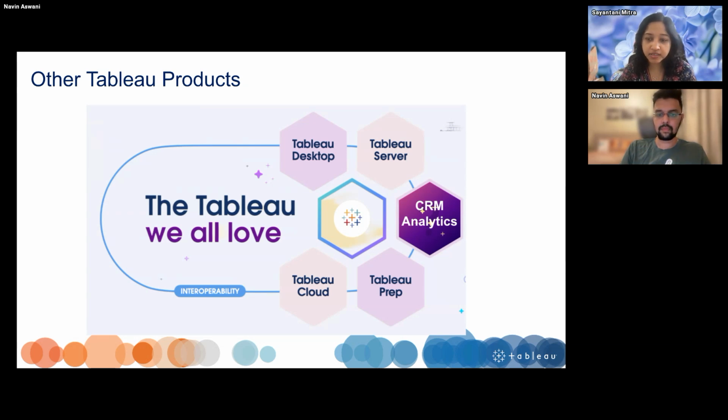Okay, last but not the least, other Tableau products, CRM Analytics and Tableau Next. So Tableau Desktop lives where it is. Tableau Server exists. Tableau Cloud exists. Tableau Prep exists. And this box that we see in the middle is Tableau Next now, and of course CRM Analytics. So none of them are going away, because when Tableau Next came up, the first question we asked was what is going away, and we were told nothing is going away.